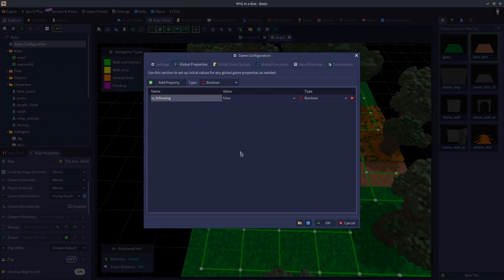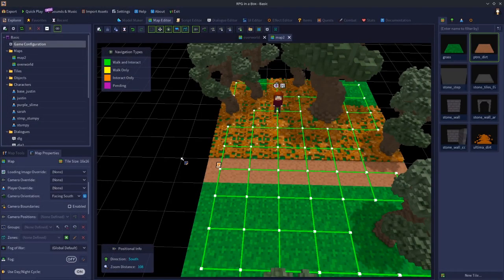And this global property is going to track whether Sarah is or currently isn't following us. Okay, so at the beginning she's not, so it's false. This will allow us to track the state of Sarah. Okay, is she or is she not following us?